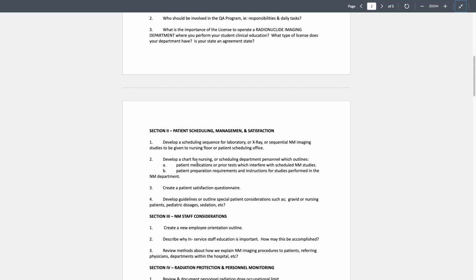Second one is develop a chart for nursing or scheduling department personnel, which lists patient medications prior to the test which interfere with scheduled nuke med studies, and patient preparation requirements and instructions for the studies performed in their nuke med department. So again, this is all things that are going to make it so that when your patient shows up, they're prepared for the test, right? So any preps, any medications that go along with the exams you do.